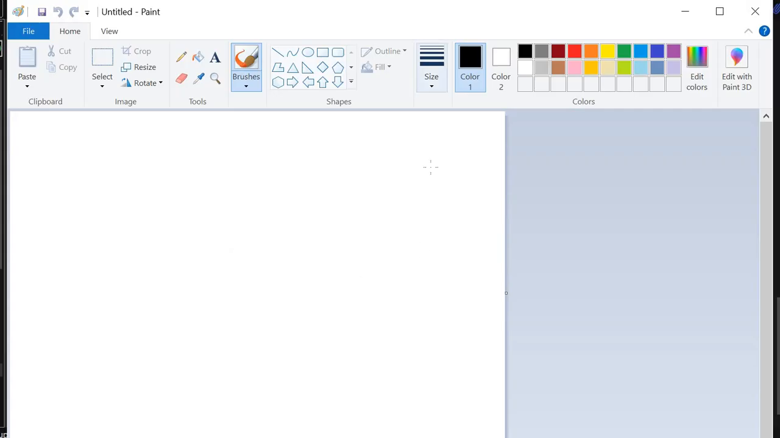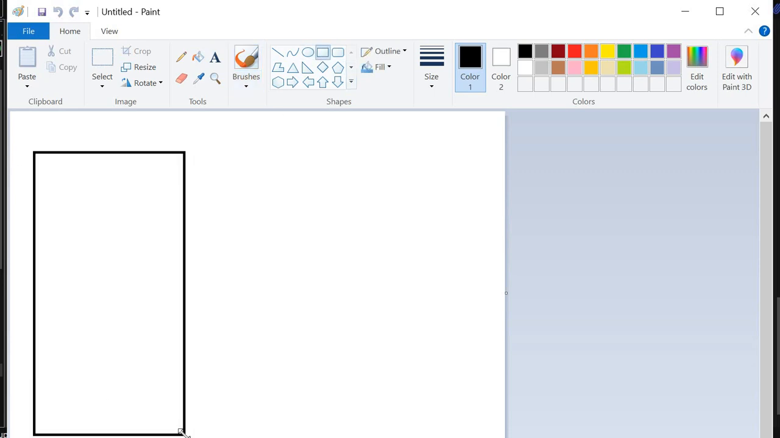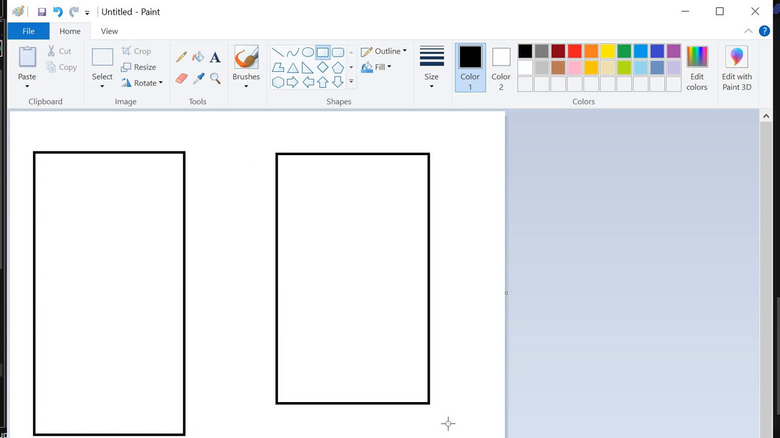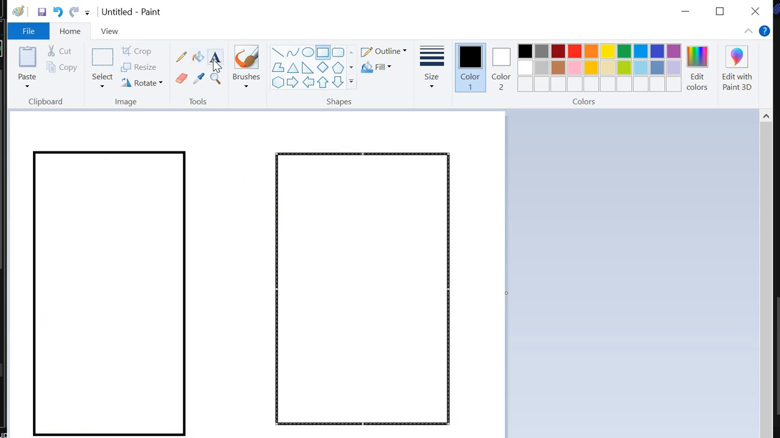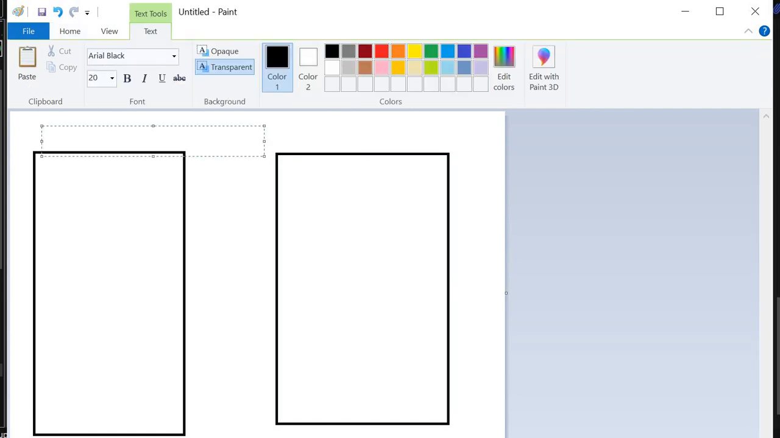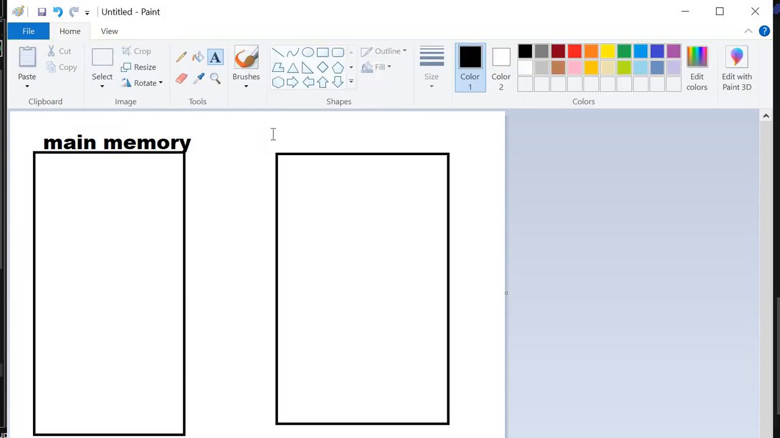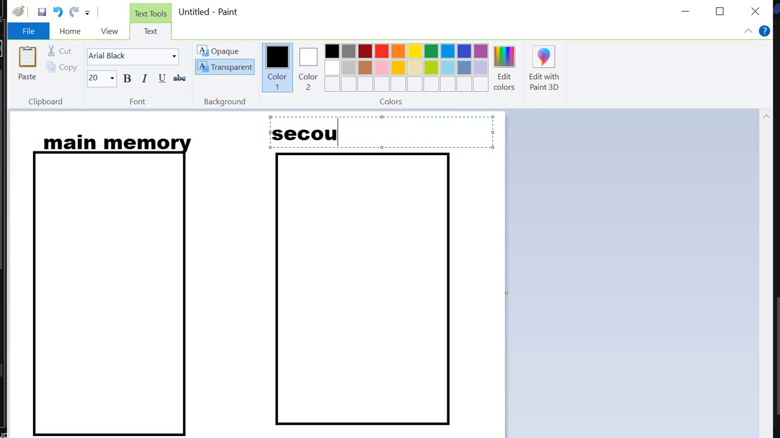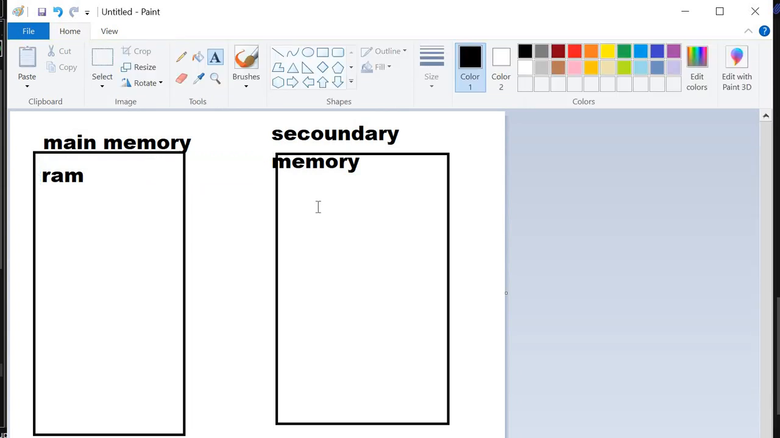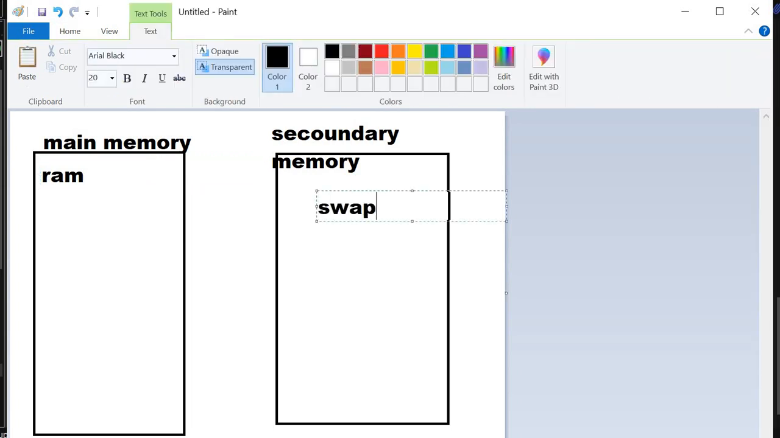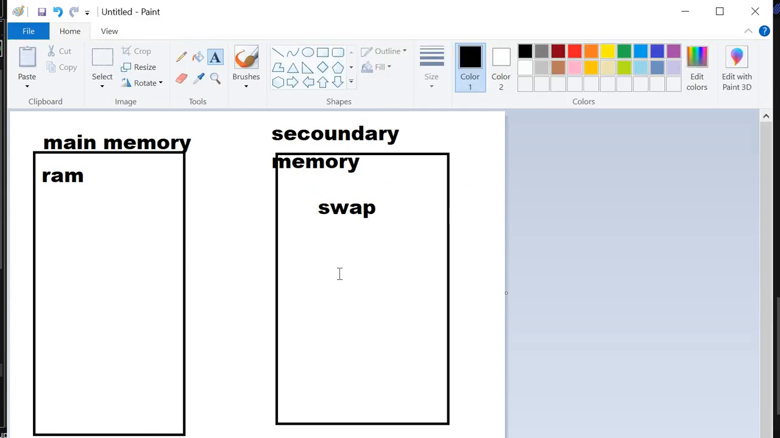I have opened MS Paint. So this is one thing and this is another. This you can say is main memory, and this we can say is secondary memory. So this is our RAM, and this one is called swap. This could be a file or it could be a partition. We'll discuss those things later.